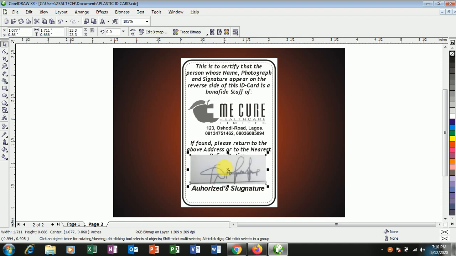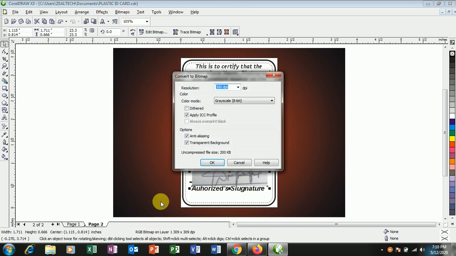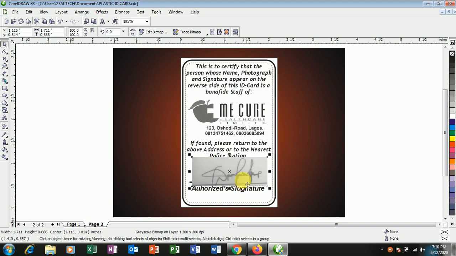Now that you have selected it, you have gotten what you needed. What you need to do now is convert it to bitmap. How do you do that? Click on bitmap, click on convert to bitmap. Then I want it in grayscale as well, so just click on OK. Now you have it that way.